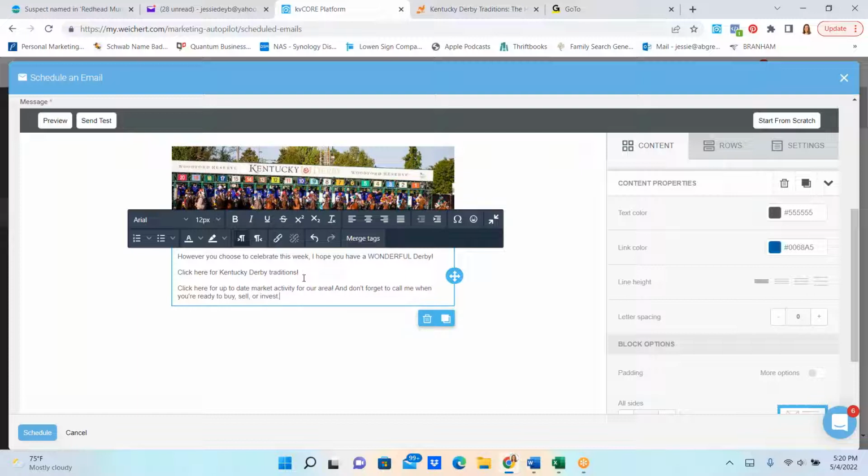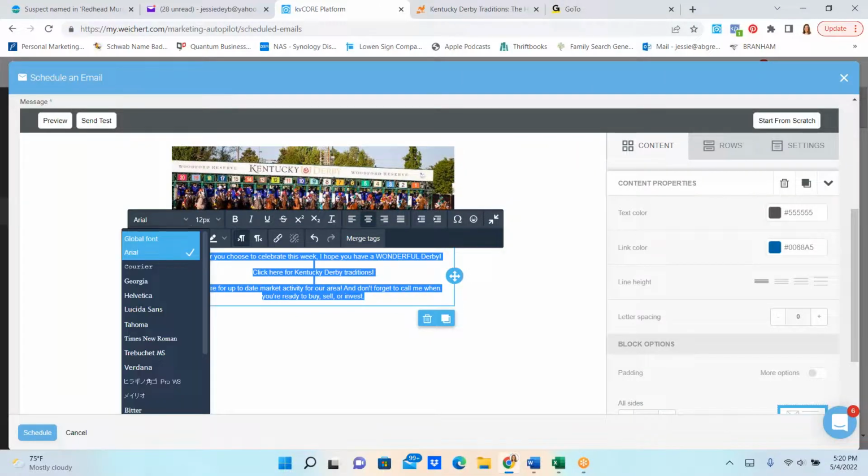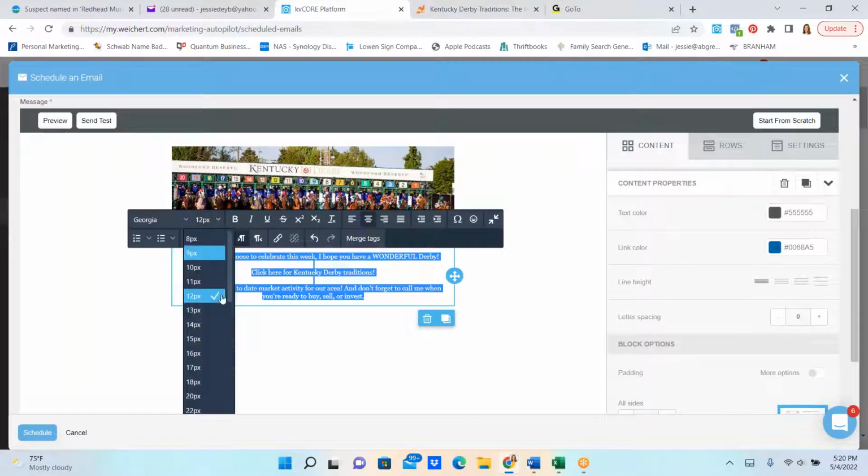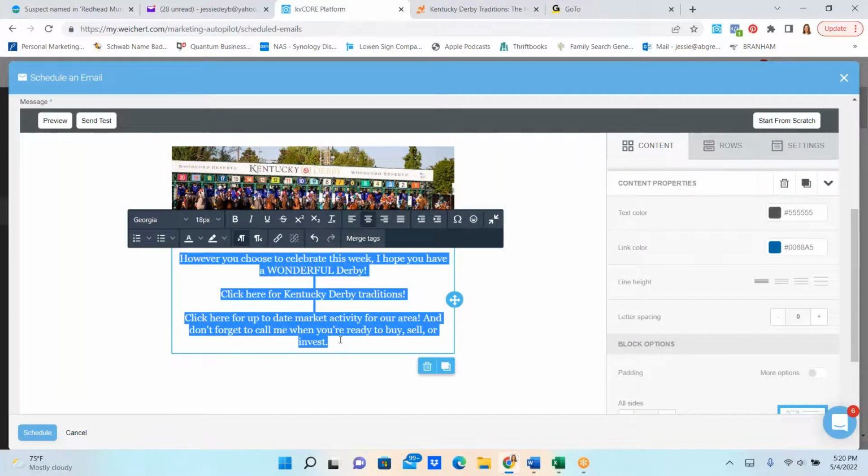Now, this is just what I've chosen to put here. Obviously, you can type whatever message you'd like. I just wanted to show you a couple things you can do with this. I'm going to highlight all of my text. I'm going to move it so that it's centered. I'm going to change the font, and since there's not very much text here, I'm going to change it and make the size bigger as well.